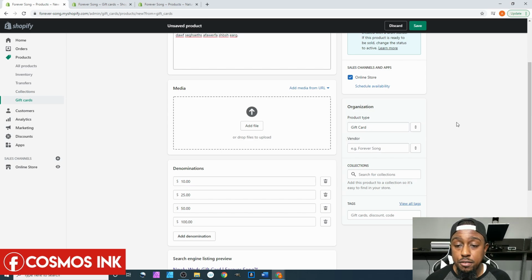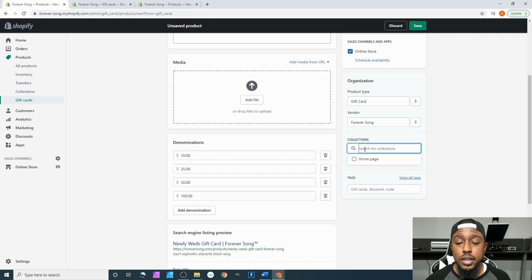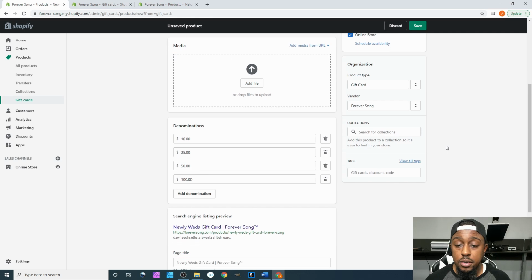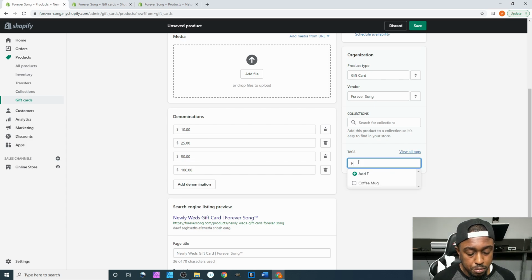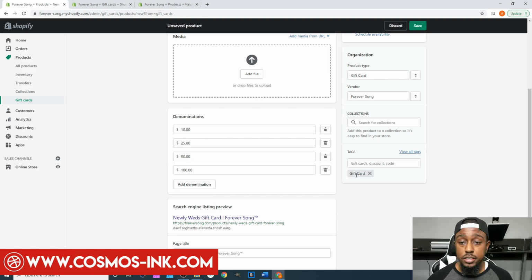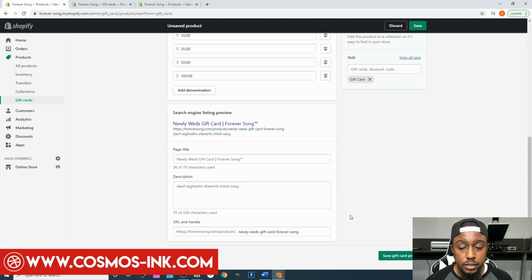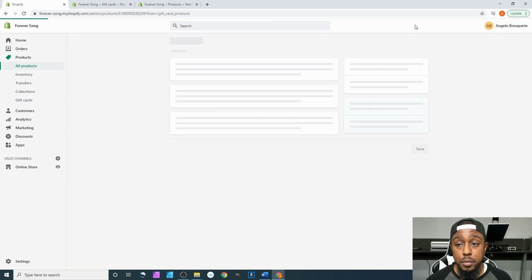All right. So we have a gift card, vendor. We're going to leave it at Forever Song, which is us. Collection. Actually, we're not going to add that to any collection just yet. And then tags. We're going to put in gift cards or gift card, and then click add gift card, and then it adds it. So once you're done with all of this, you are going to hit save gift card product or click save up here in the corner.